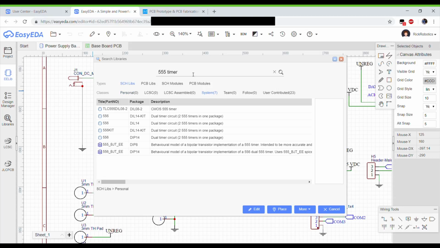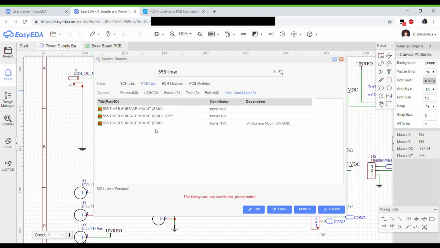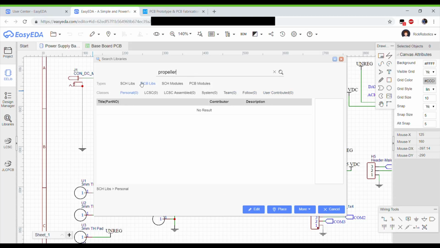I'm not sure if you would really call it completely open source, but it has user contributed libraries which you are free to use and contribute to as well. So these libraries have everything from single pin components to large microprocessors that you're welcome to incorporate into your schematic.